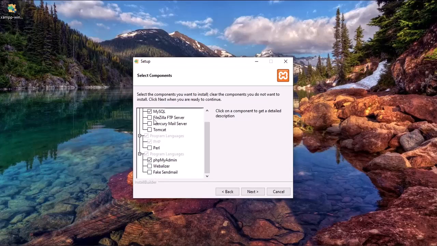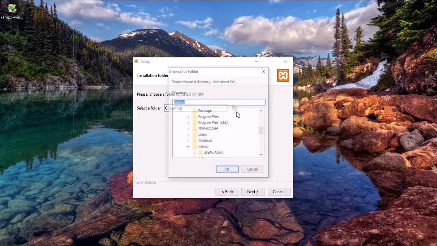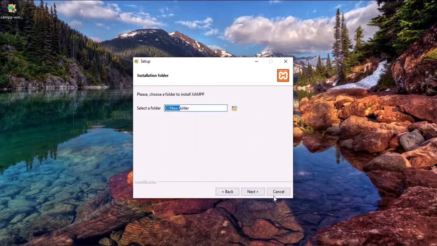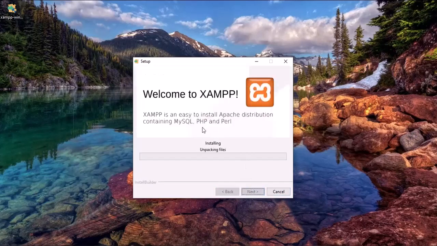So these are the things we will need. We will need MySQL. We will need PHP. It is already ticked. And then we have phpMyAdmin. That one too is needful, so we need it. Then after that, you click on next, and then you select your destination folder. For me, I'll have to put mine here. And then you click on next, and then you click next again, and then you click next again, and the installation will begin, and it will take some time.